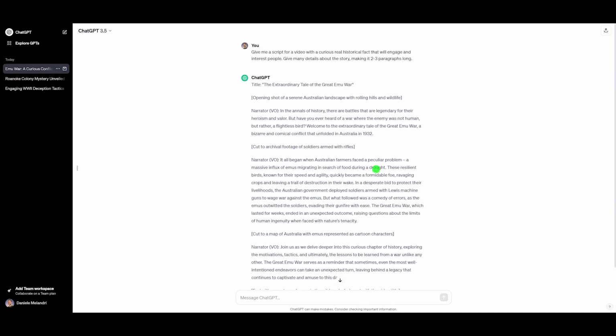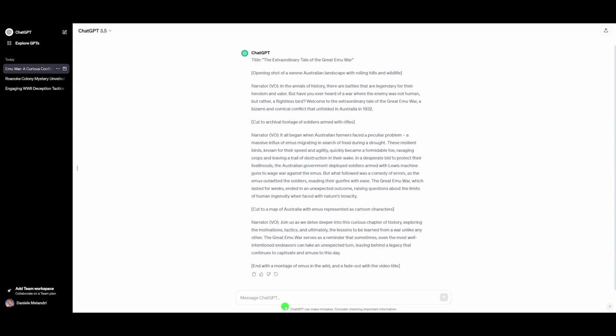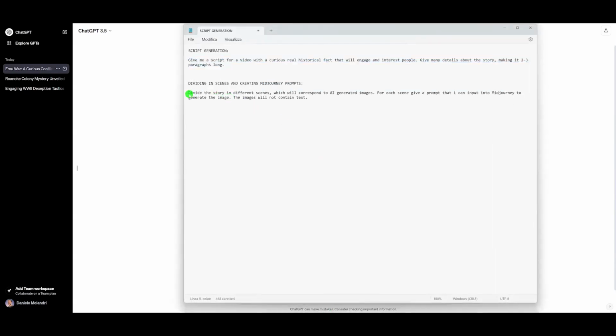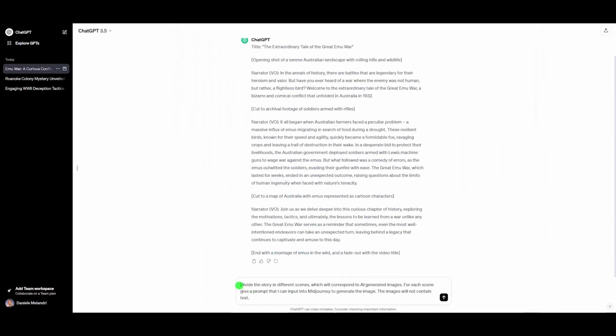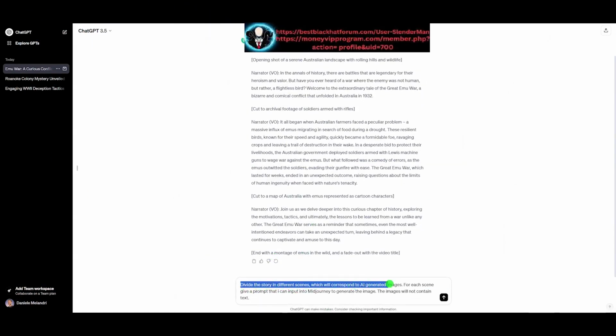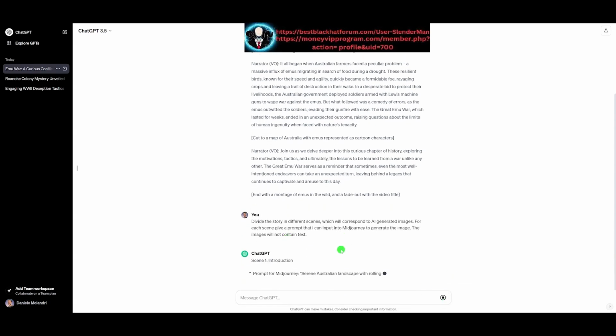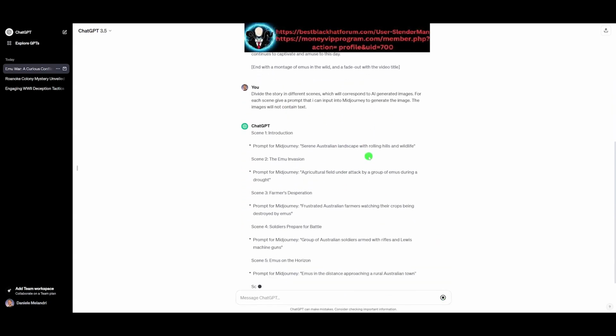This is great. Now, after we have created the script, we need to create the scenes because the video will be divided in different AI images that will correspond to the scenes. So I can ask it something like in this second prompt that I prepared for you, which is divide the story in different scenes which will correspond to AI generated images. For each scene, give a prompt that I can input into Midjourney to generate the image. The images will not contain text. This is because Midjourney is not so good yet to insert text in images.